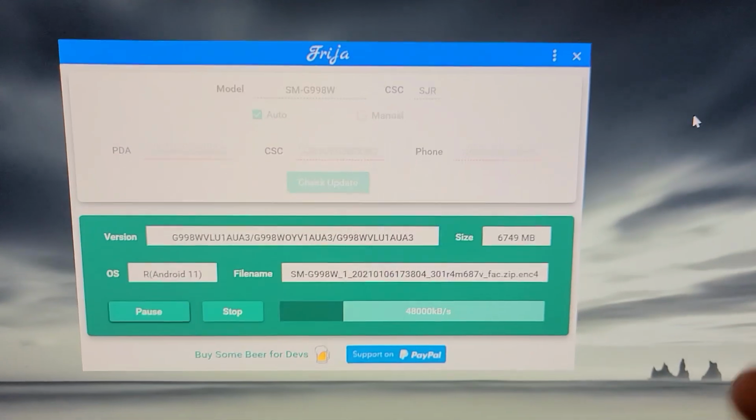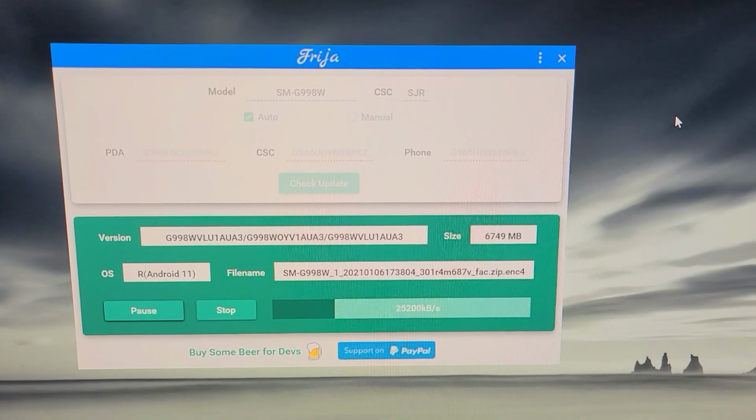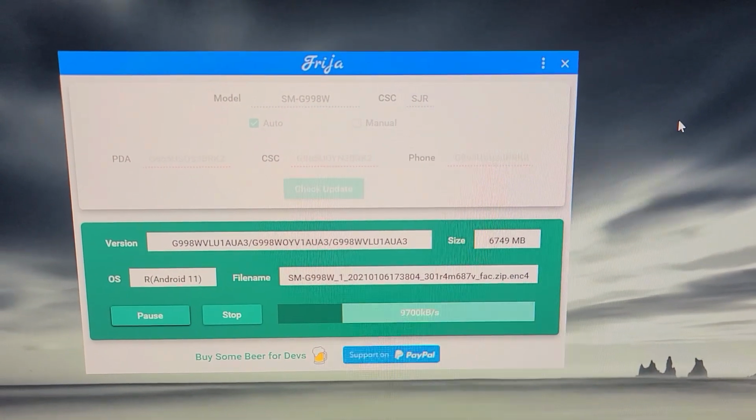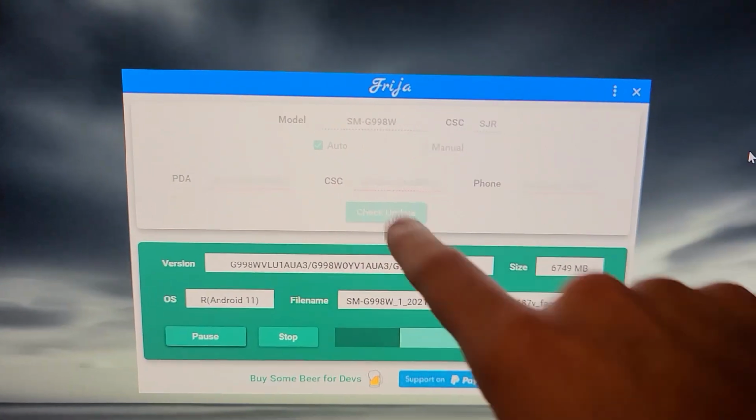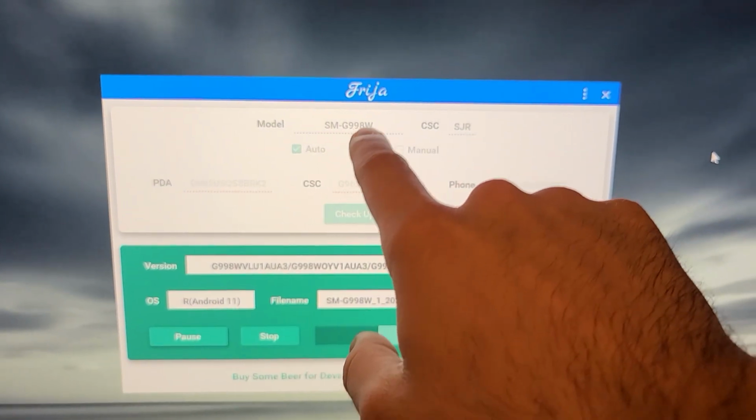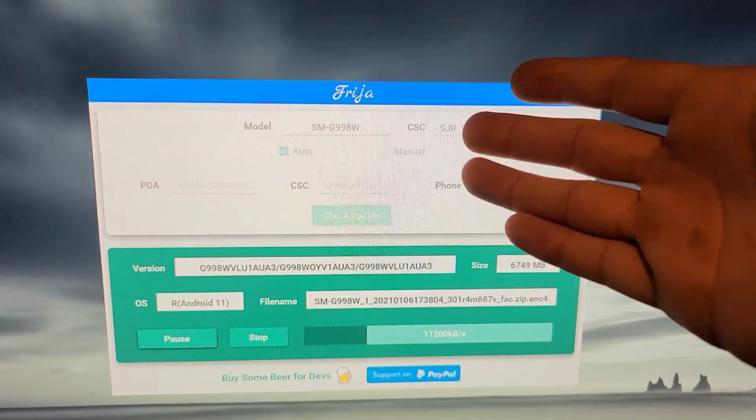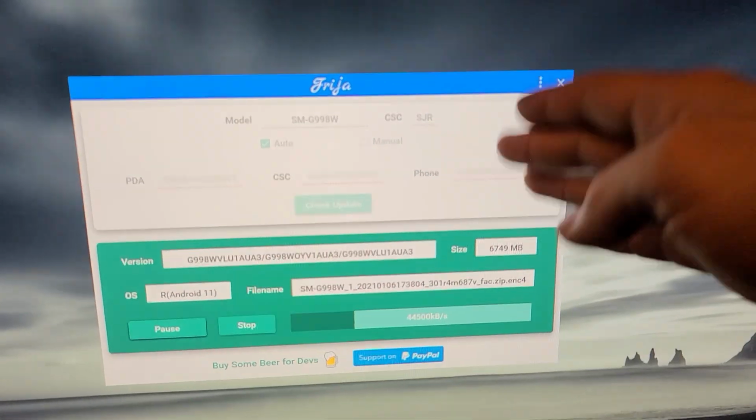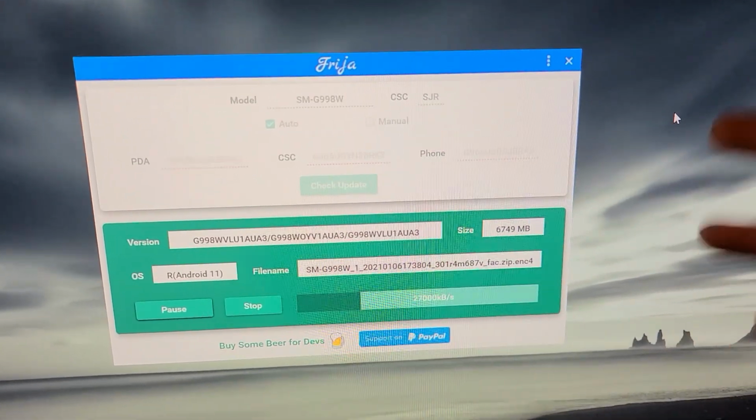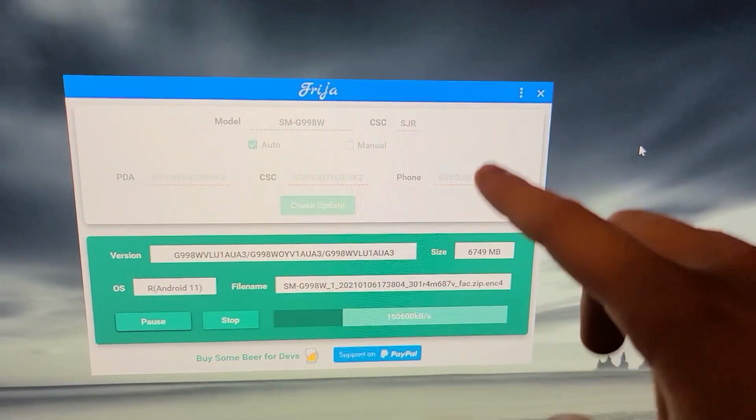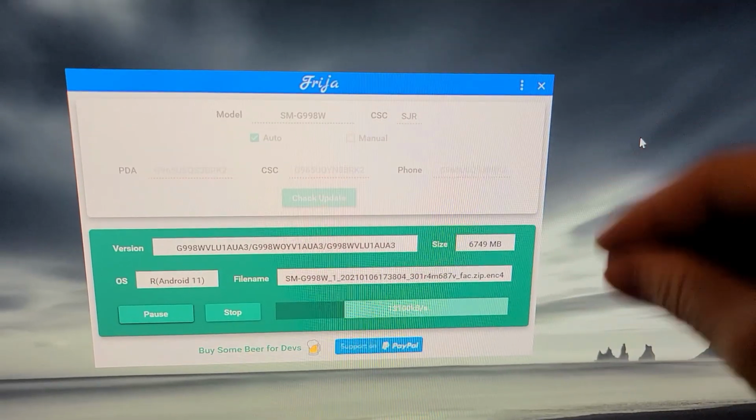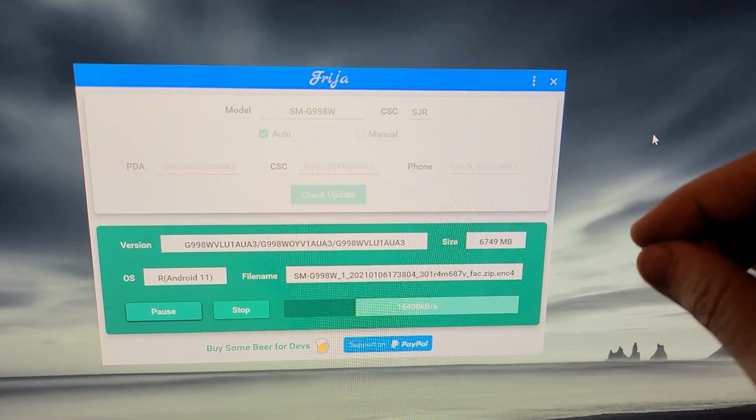Now we can just put this aside for now, and we will come back to that in a minute. Now I'm using this tool here. I don't know what it's called. Anyway, all you have to do with this tool is type in the model number, SM-G998W, which is the one that we have. So that's a Canadian variant, and we're going to be using SJR, and that's going to be the one from Samsung directly. So that way it's not a carrier-specific phone. It's going to be an unlocked phone from Samsung, not designated to a carrier.